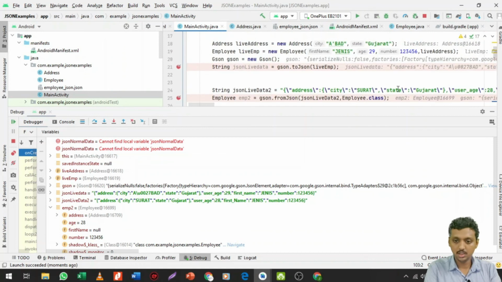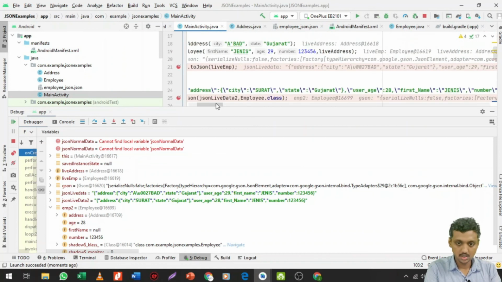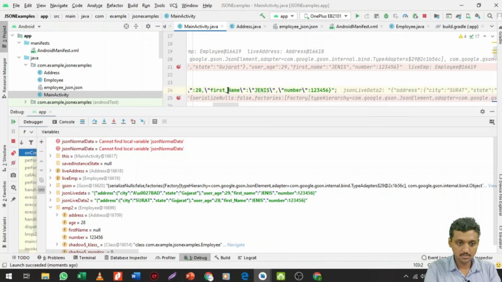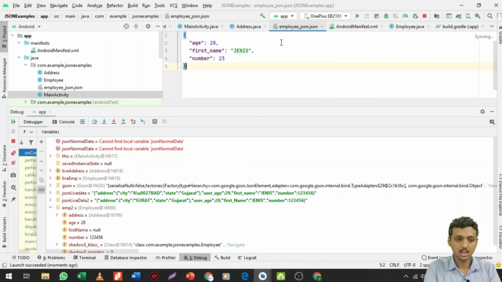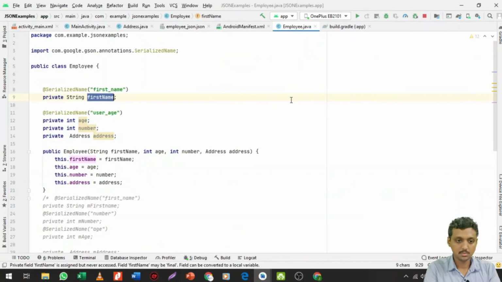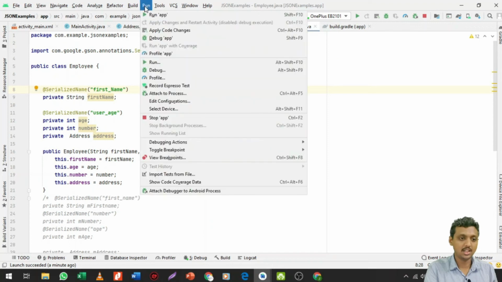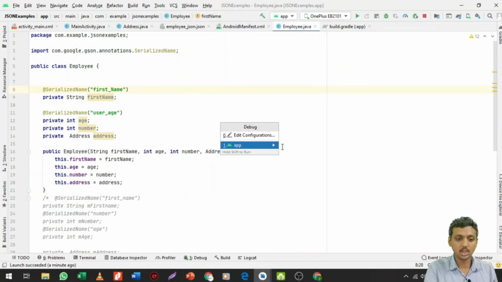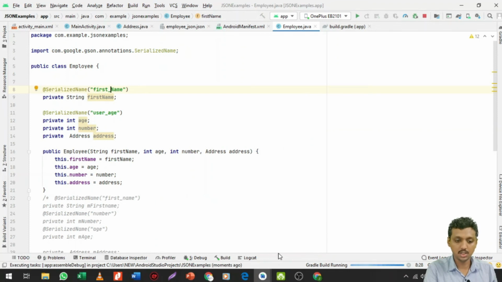Here the column name is user underscore age and the first name is first underscore name. Let me copy it from here. Sorry, this is not my file. Okay, this is my file. So it's a capital N. Instead of capital N, I wrote a small n. That's why it could not match with the column name. Let me run the debugging again and show you the output of how it works.